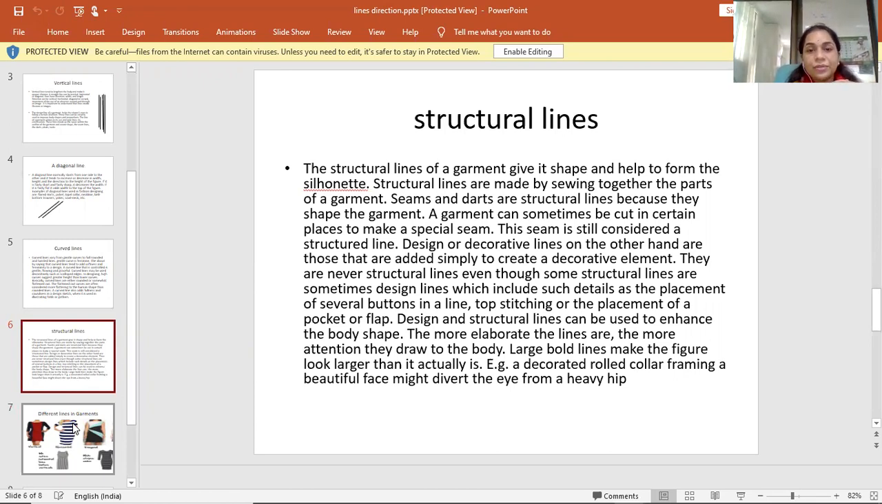Design and structural lines can be used to enhance the body shape. The more elaborate the lines are, the more attention they draw to the body. Large, bold lines make the figure look larger than it actually is. For example, a decorated rolled collar framing a beautiful face might divert the eye from a heavy hip.